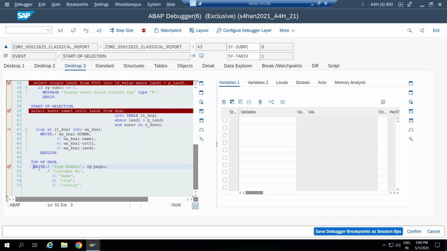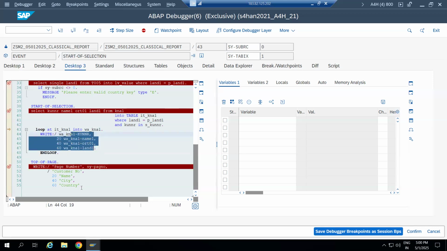Our need is that before displaying this data, we need to print the labels. Before filling the customer number, name, country, first it should print the labels. Like the names we are seeing as tab names, in a similar way the field names should be printed first, and later on it has to print the field values.